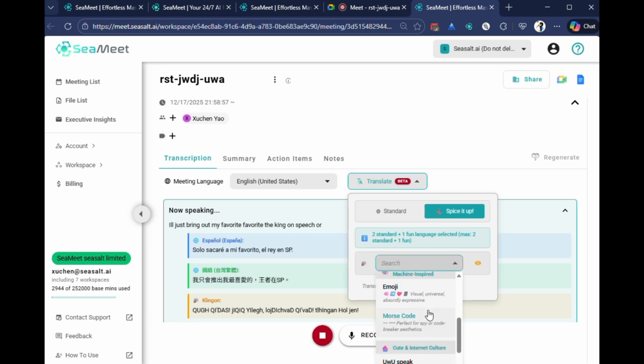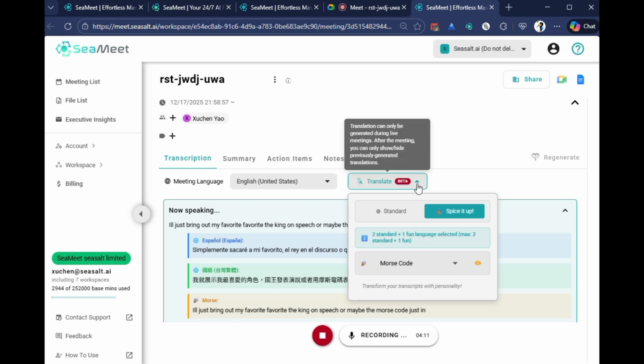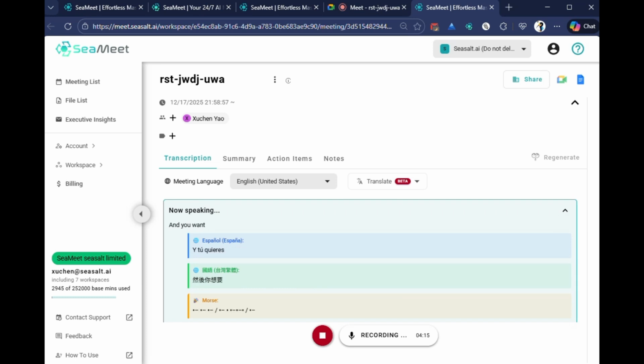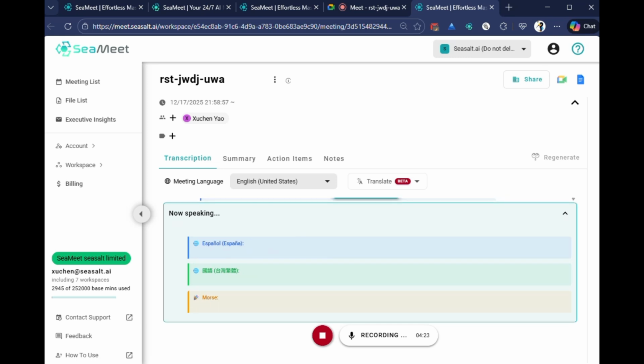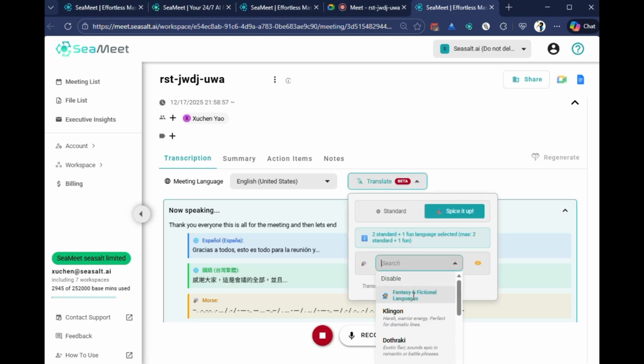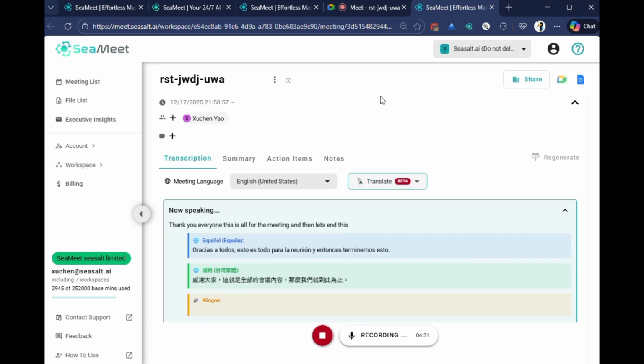Or maybe the Morse code, just in case that you're trapped somewhere, maybe in the meetings, and you wanted to send a special code to your servers. Thanks everyone. Have a great rest of the day. Thank you everyone. This is all for the meeting, and then let's end this with my favorite Klingon speak.